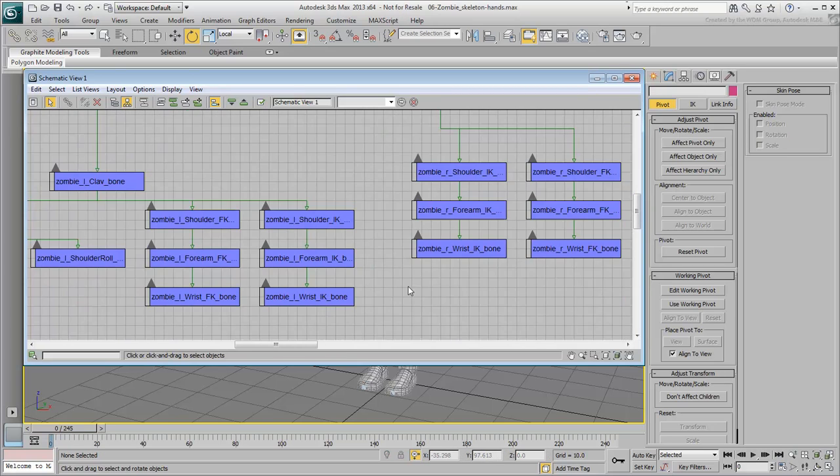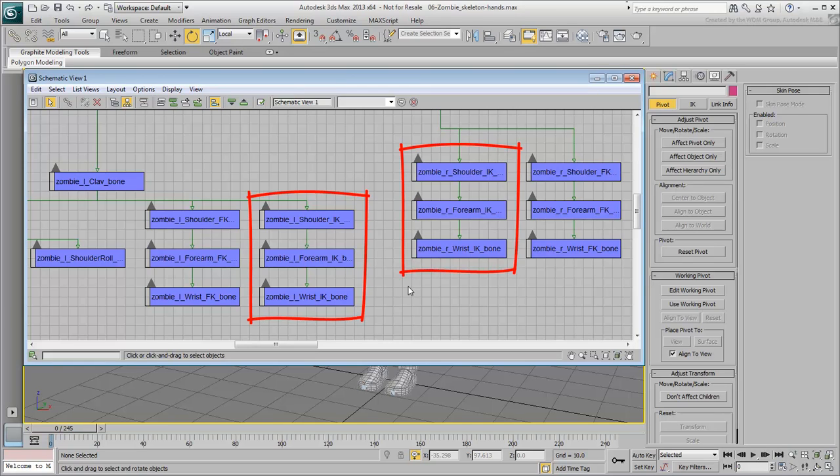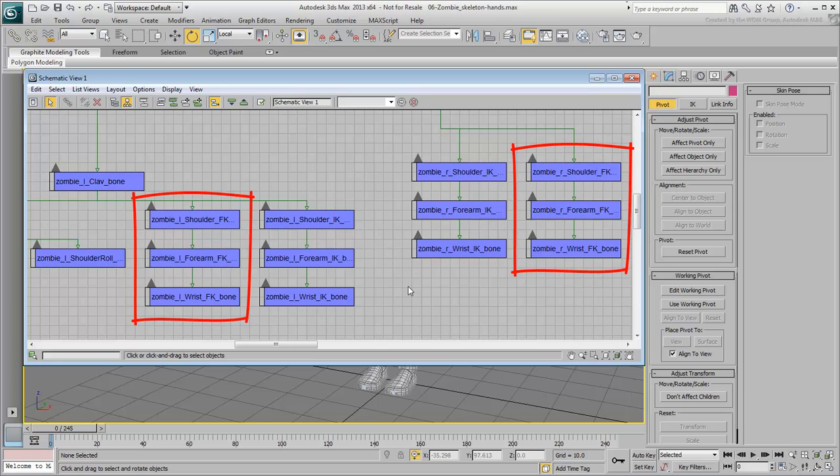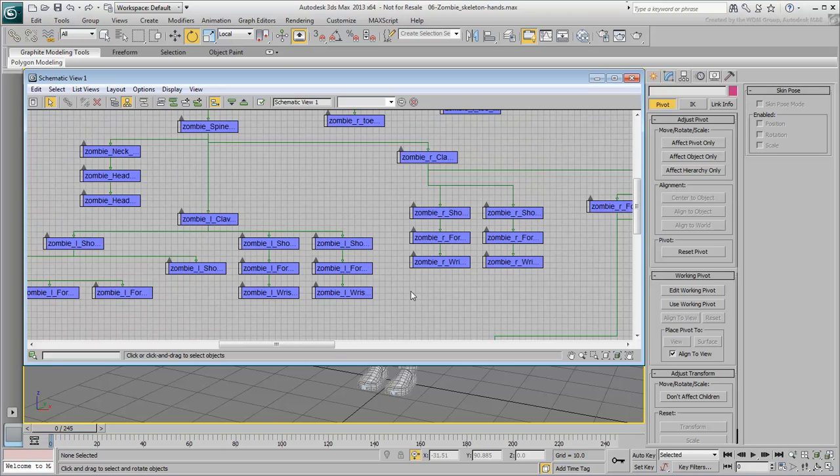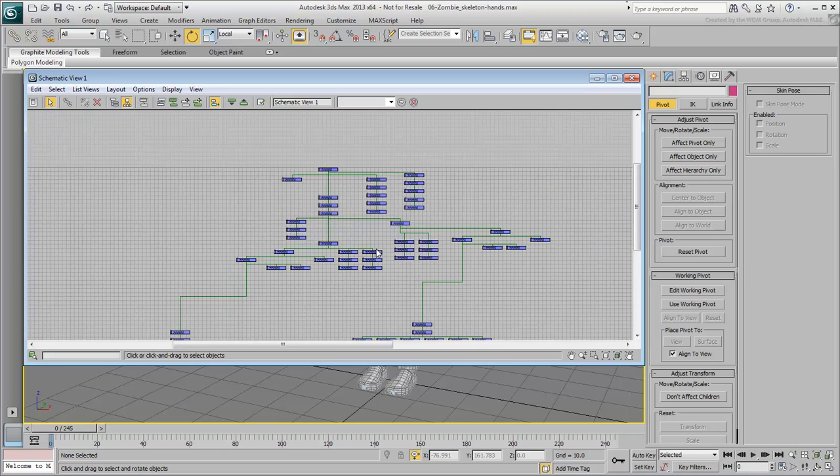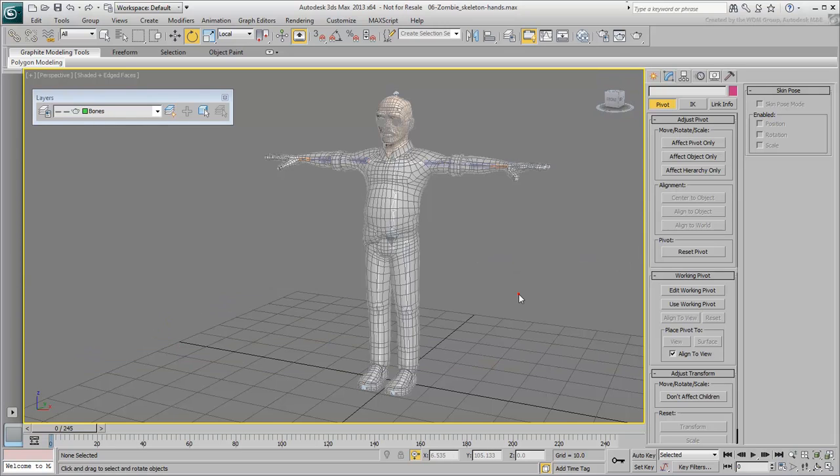There are also two independent chains under each clavicle, one an IK chain and the other an FK chain. As mentioned before, these will be used to blend between the two forms of animation. Go through the list of nodes to make sure you have a properly established hierarchy. When you're done, save your file.